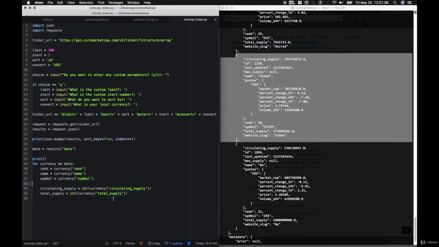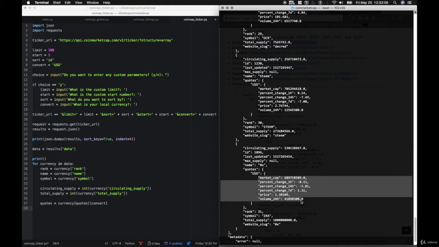Next, let's go down to the quotes level. It's at the currency quotes convert. Convert is equal to like USD or whatever your local currency is. And now we can get all of these values down at this level.